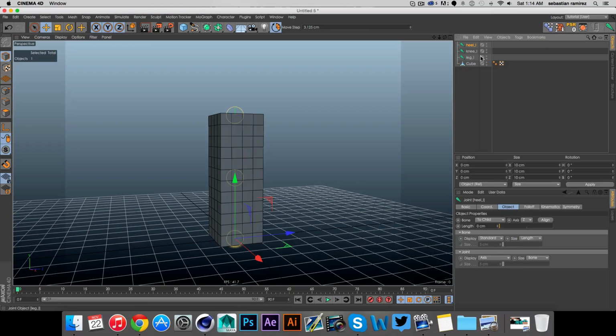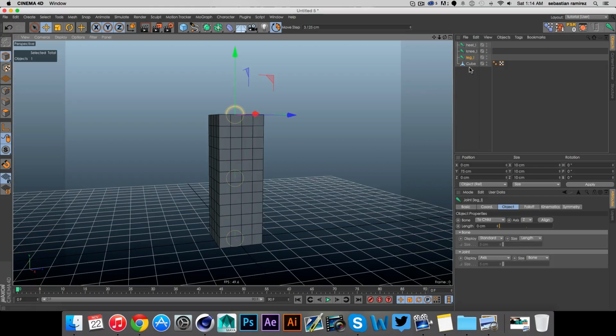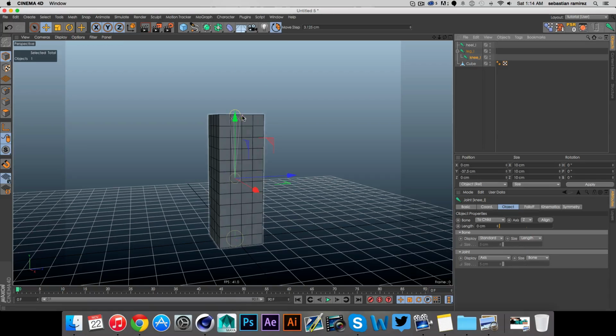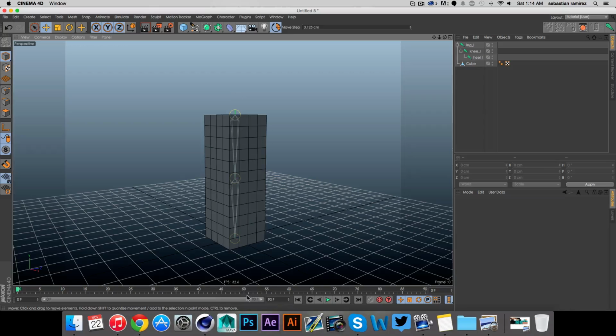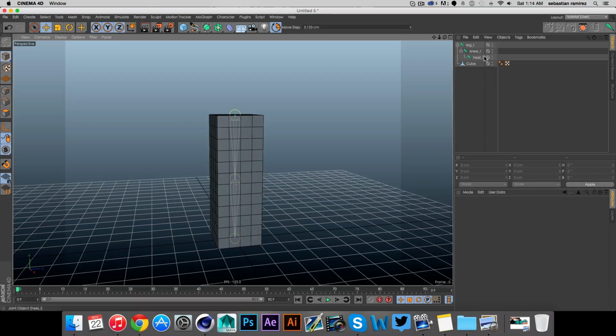Now we just want to set up the hierarchy. So since this is the first part, this is always going to be on top. Since the knee is second, we're going to put this right under the first one. Then we're going to put the heel right under the knee, since it's right under it. So this is the way we want the bones to travel. And the order does matter.